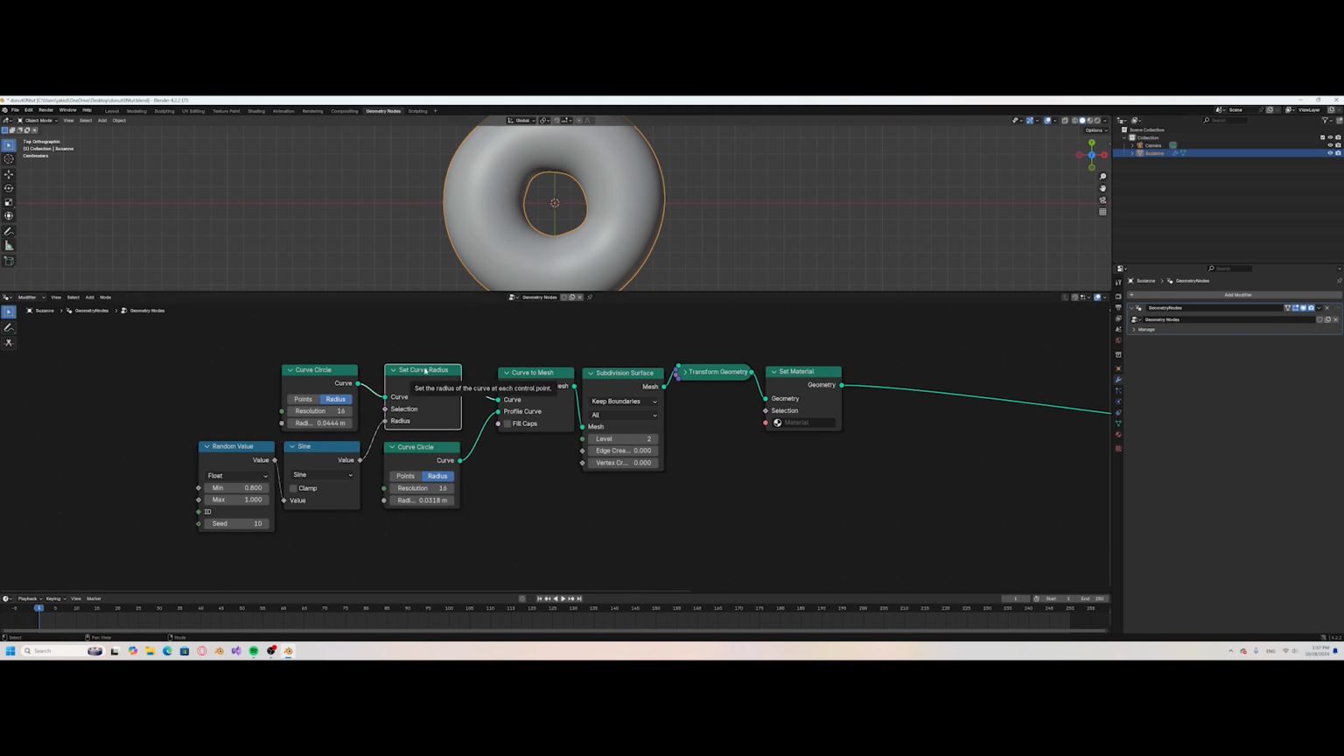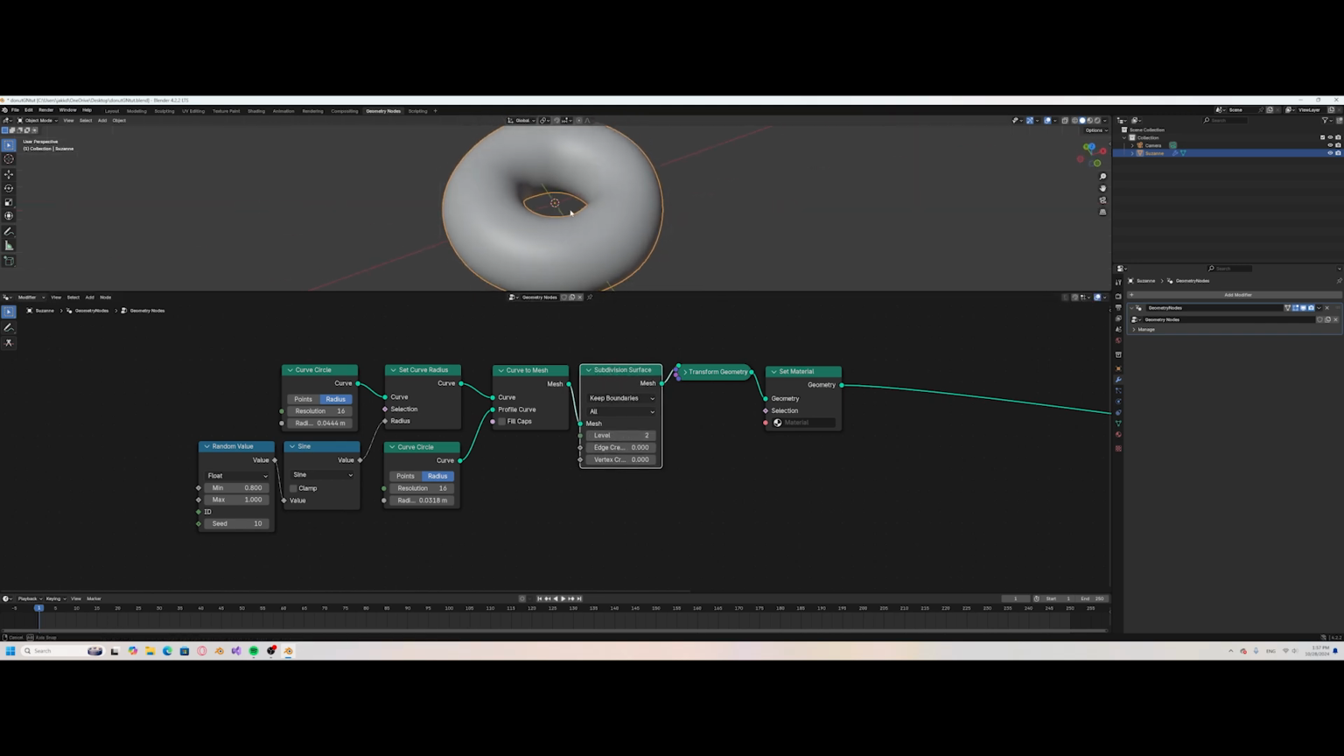And then for the set curve radius, I connected a math node with the sine function. And then attached to that sine function, I did a random value node to finish it off, because the set curve radius started reading the radius as a percentage, and so I did 80% to 100% of our profile curve radius. And then I added a subsurf modifier, as we all know and love, to make it a smooth, lumpy donut. Then I added a transform geometry just in case, you never know. And then a set material so we can add materials later on.